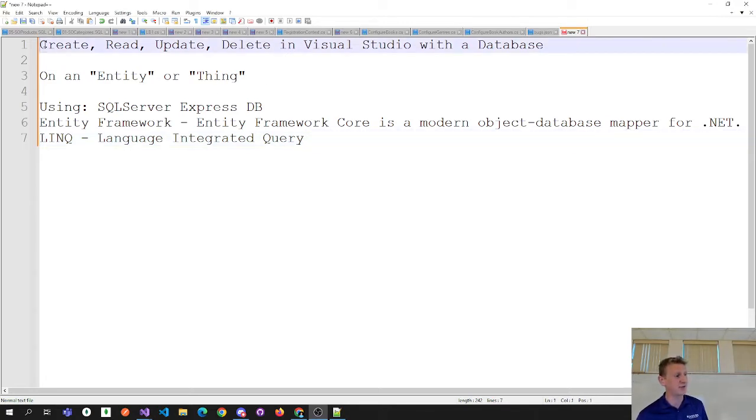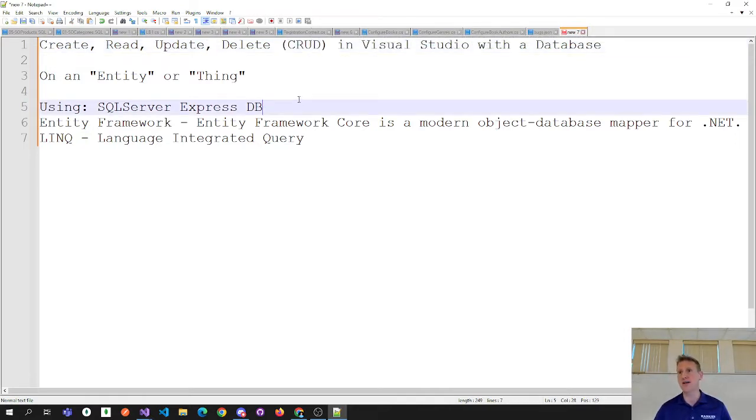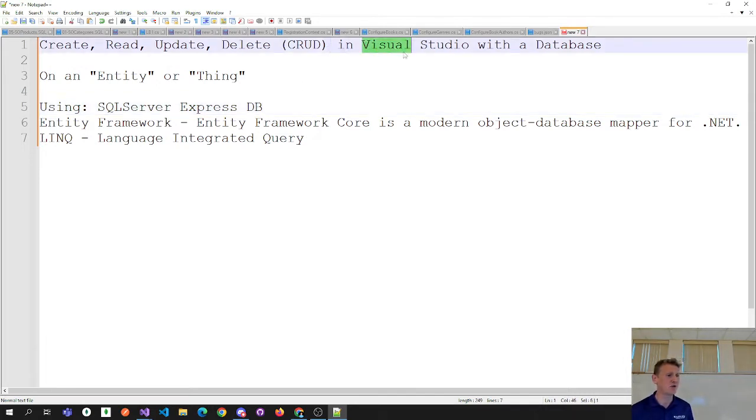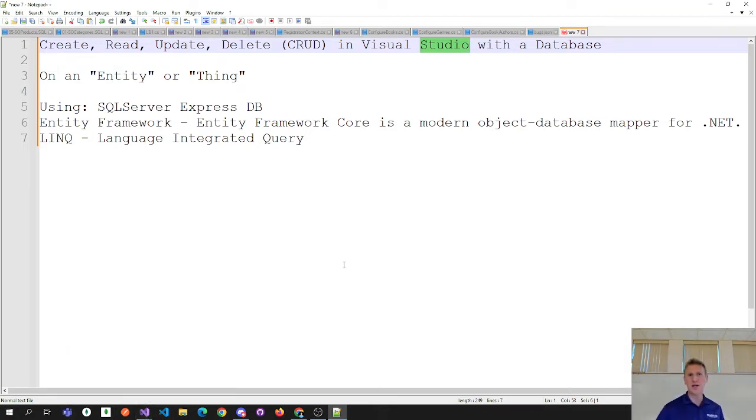You can see create, read, update, and delete, aka CRUD. CRUD is a great academic thing to do because it covers all the operations you can do on a database. And we're going to be doing that, of course, with Visual Studio. What are we in right now? Visual Studio Community 2022, whatever the version is, and with a database.